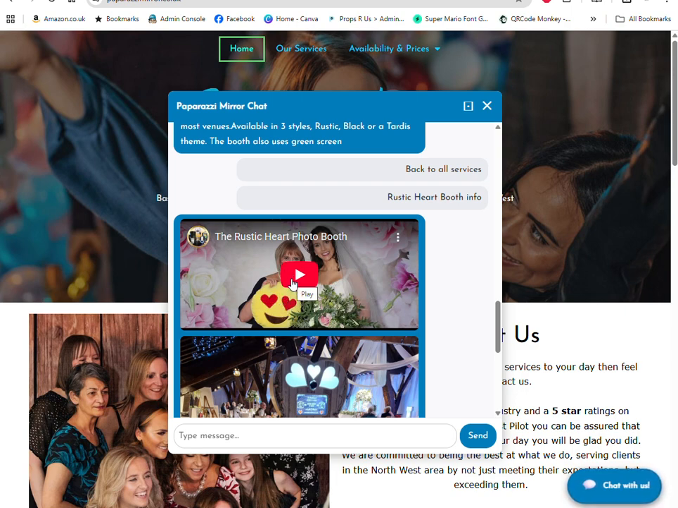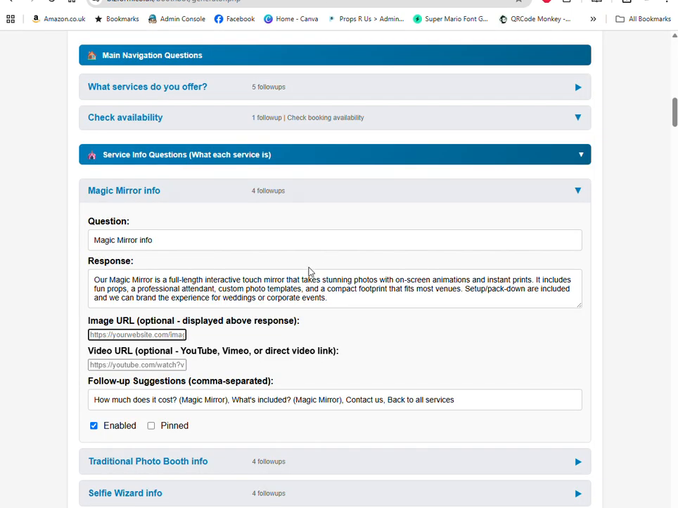I've got the link from YouTube, pasted it into the generator, into this box here, and then again as soon as you click away from it, it will save. So that's a really good feature. So that's it, that's all I need to show you.